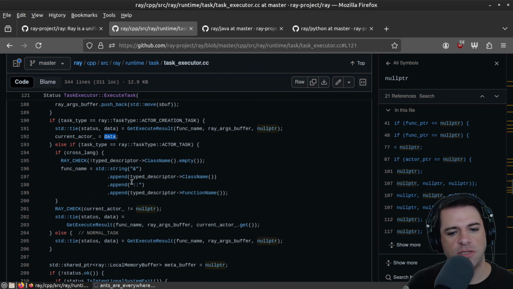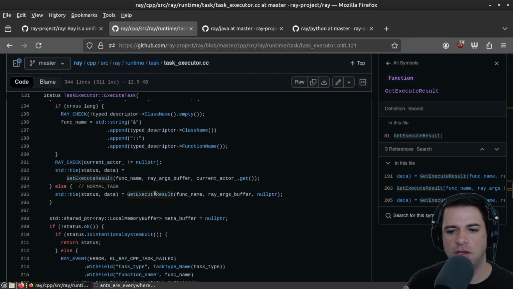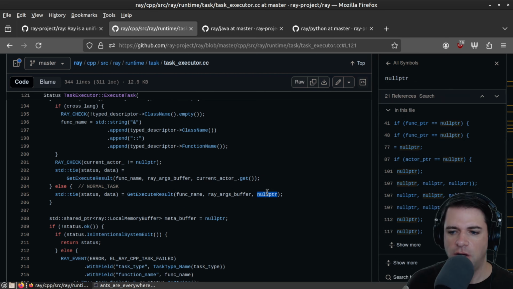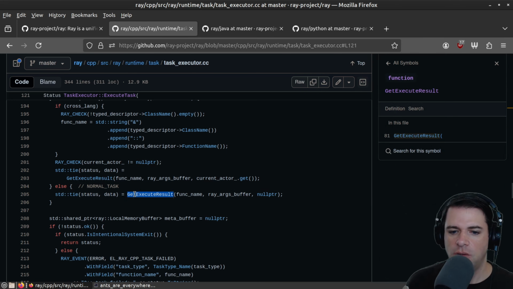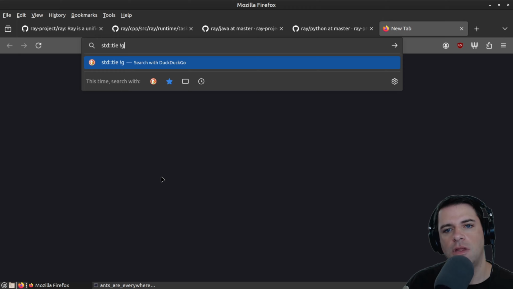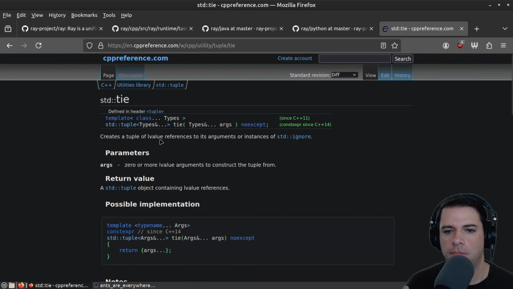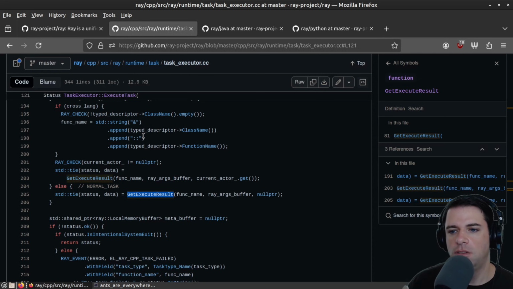If it's an actor task, we do something else. Let's look at our normal task. So if it's a normal task, we call get execute result on the function name, the args buffer, and the null pointer. And we just get the data back. So get execute result seems to be the thing that we need to look at. Does tie just create a pair? Creates a tuple. Yeah, so it just creates a tuple. All right, let's look at get execute result.